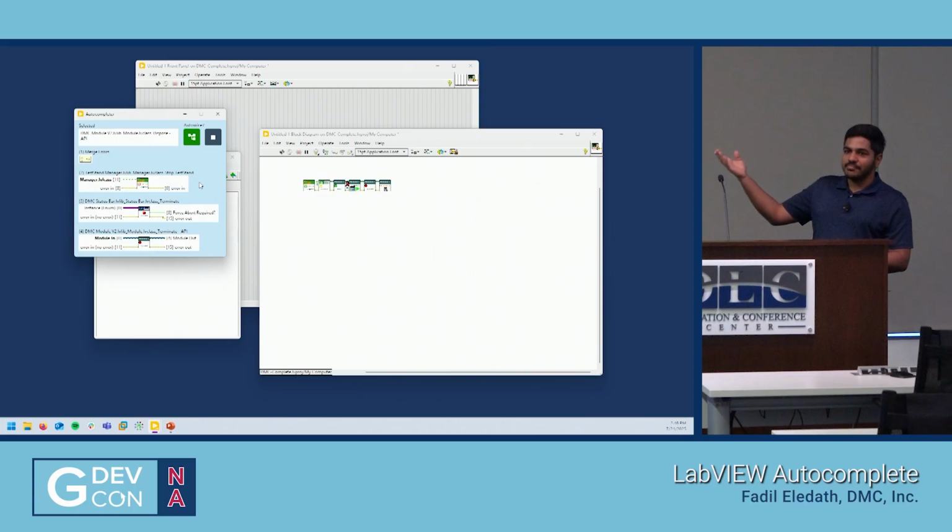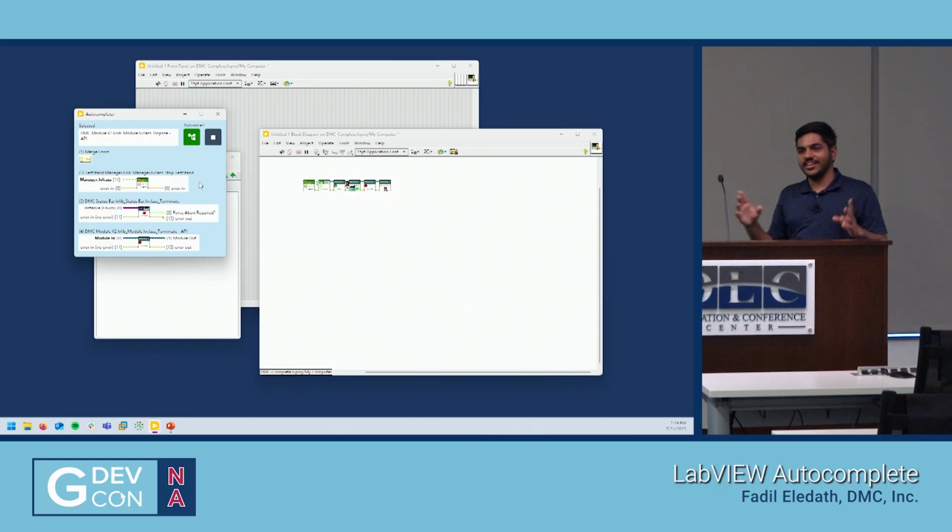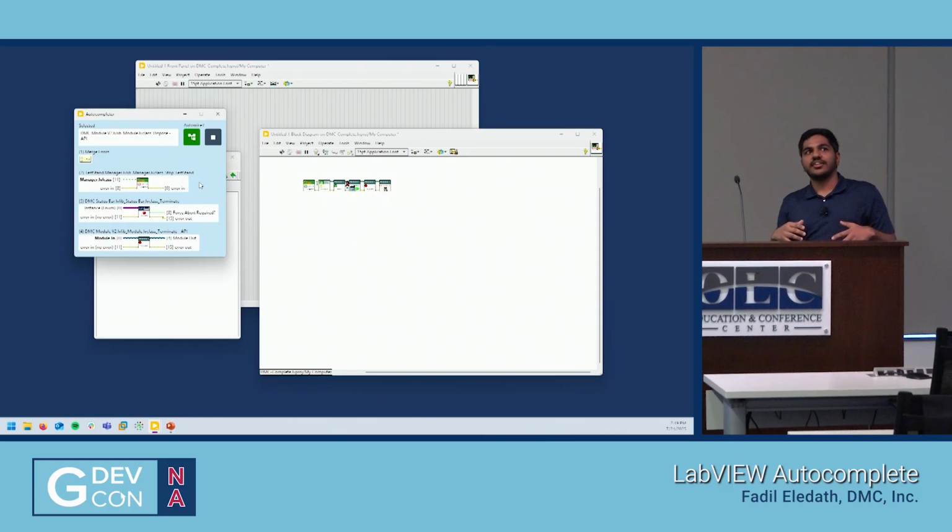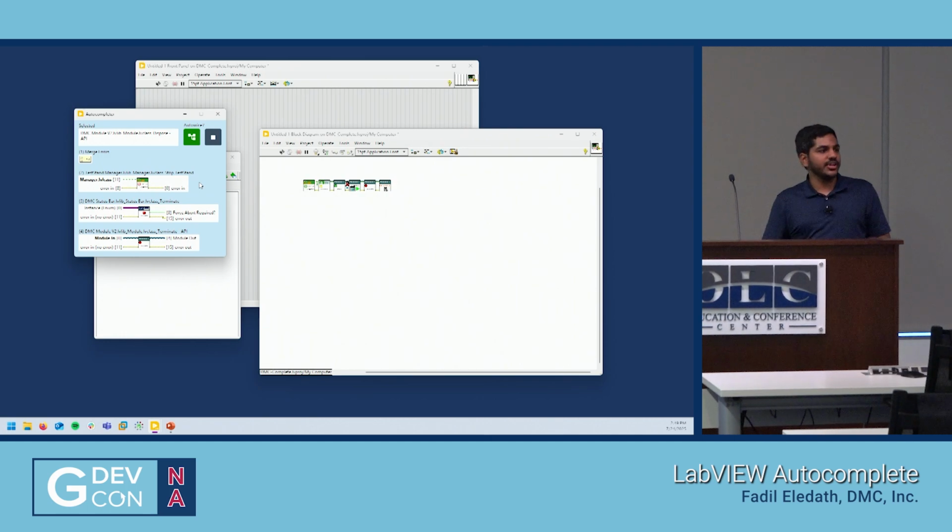So I can understand that this interface on the left with the block thingy is not the most optimized way. I'm open to hearing other suggestions of how you would want to use it.